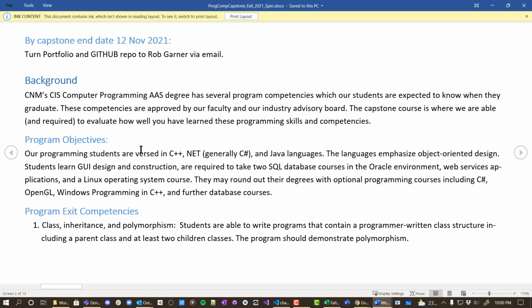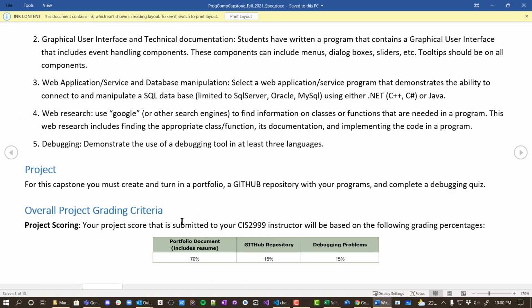So why do we have this? We actually use the capstone to assess how well we're meeting our training objectives for this degree program. In the requirements for this degree program, there are certain competencies that we look for in C++, C#, and Java specifically. One is to be able to define classes, use inheritance and polymorphism, make programs with graphical user interfaces and good technical documentation.